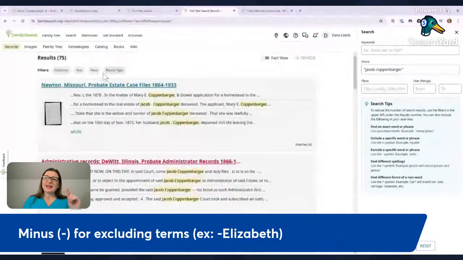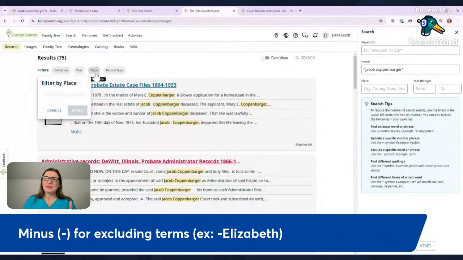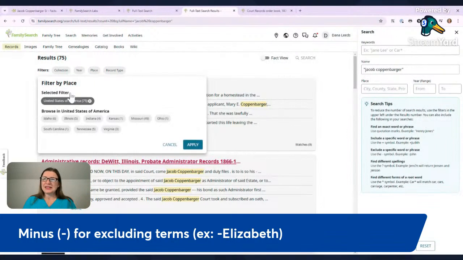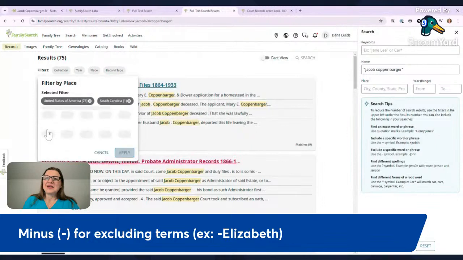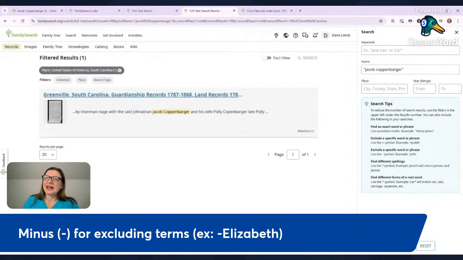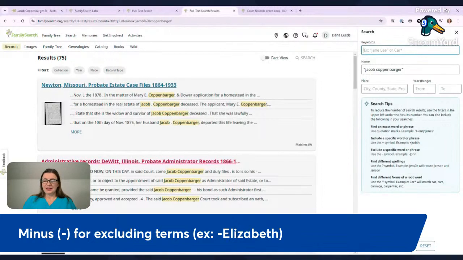Well, one way I can find if there's a place I don't recognize is go to place. They're all in the United States. And I know about the Virginia. I know about Missouri. I don't know anything about anybody being in South Carolina. I could pull this up. Oh, Polly, I know who they are too. Anyway, I could say minus Polly. Let's go back without this. And it would get rid of.